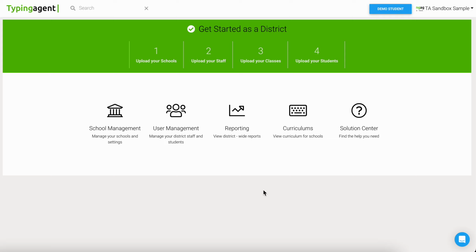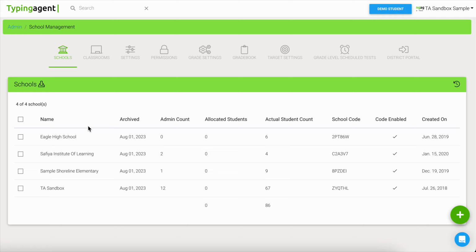Here we'll be looking at how to view the progress reports for your classes as a school admin or teacher. Please note, if you are a district admin, you will need to log in as a school admin rostered at the school or as the teacher of the classrooms you'd like to view the reports for.